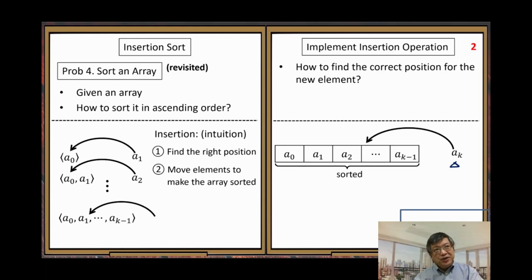To find a location for the new element, basically there are two different ways. So it's a search operation. If you look at how to determine the right position for the new element, you can see it is a search operation. Search in the current array to find the right location for the new element.